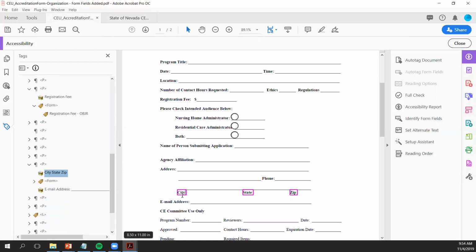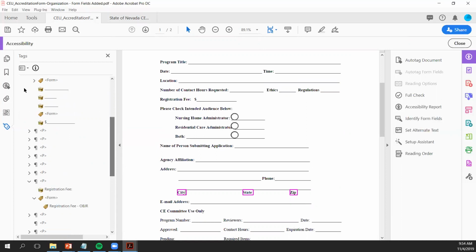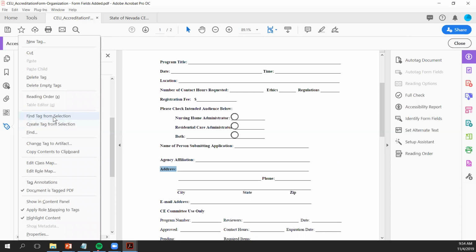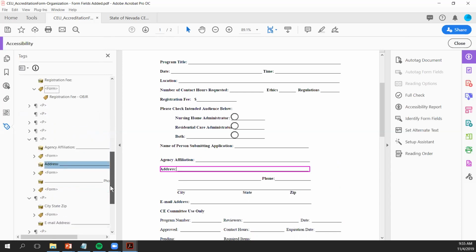Now this isn't correct. We actually need 3 separate paragraph tags for city, state, and zip, but it illustrates that it's a lot faster than trying to expand and collapse and search for a tag. So again, to see if a tag already exists and where it is, you can select the visible text label, go into the tag panel options and choose find tag from selection. And that's going to come in handy with any type of PDF accessibility work. Unfortunately, the same doesn't exist for form fields. You can't select a form field and say find the form field. You have to look for those in the tag tree.